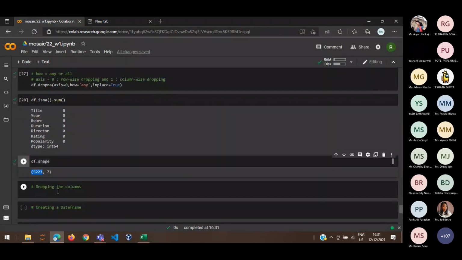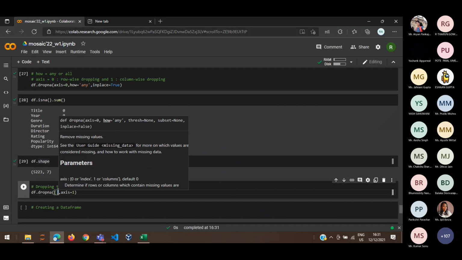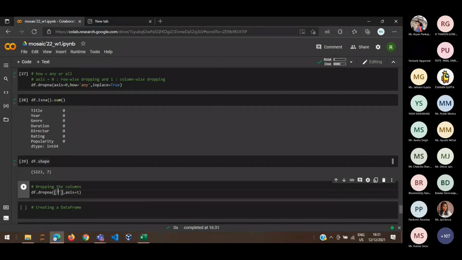So again, let's say if you want to drop some of the columns, you can do that also with drop. But here you have to select axis as 1 because it will be column-wise dropping. So you have to drop a column and you have to input the name between these brackets. So if you want to drop any row, any column, right?